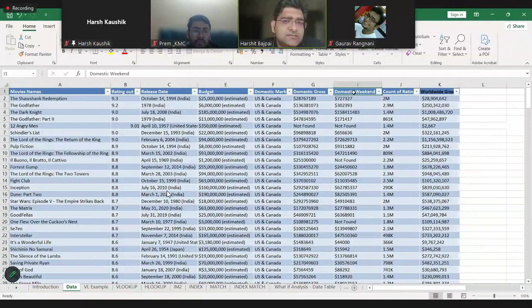Domestic weekend is the box office collection during the weekend for the movie. Column J is count of ratings, the number of ratings which were given. So 2 million users gave an average rating of 9.3, right? And in the last column, we have the worldwide gross. What was the overall box office collection for the movie, right?